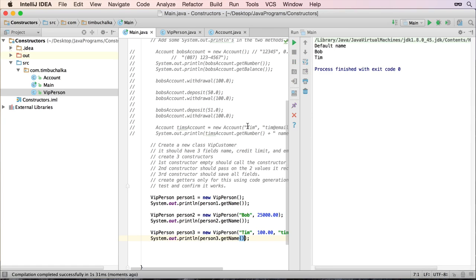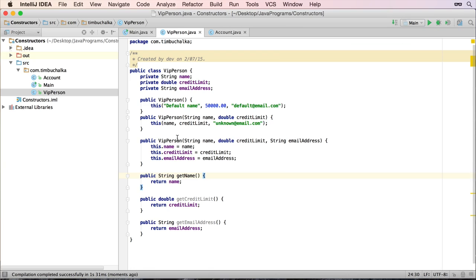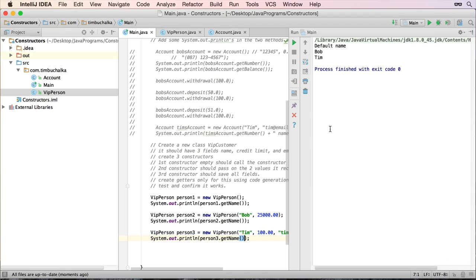Default name was the first one with no parameters. So we just go back and check our code. We can see the default code was default name 50,000 and defaulted email. So that's working. And for the second one, I'll run that again. Bob was the second one, so that's confirmed that that's worked. And the third one was Tim, which we've confirmed is also working.